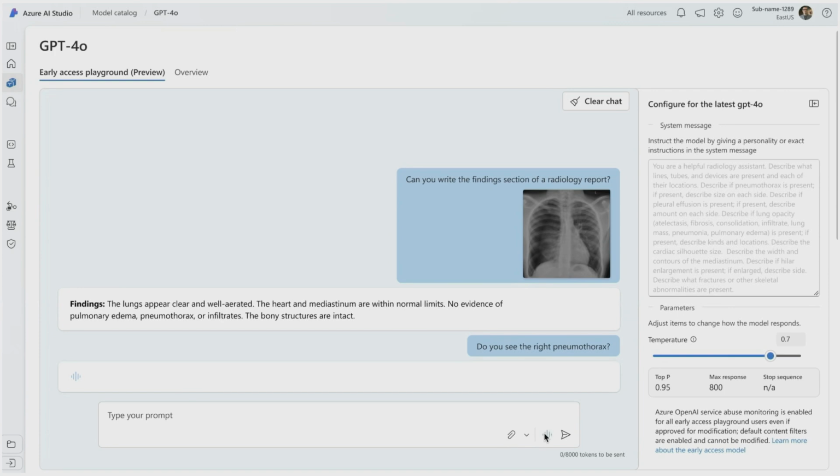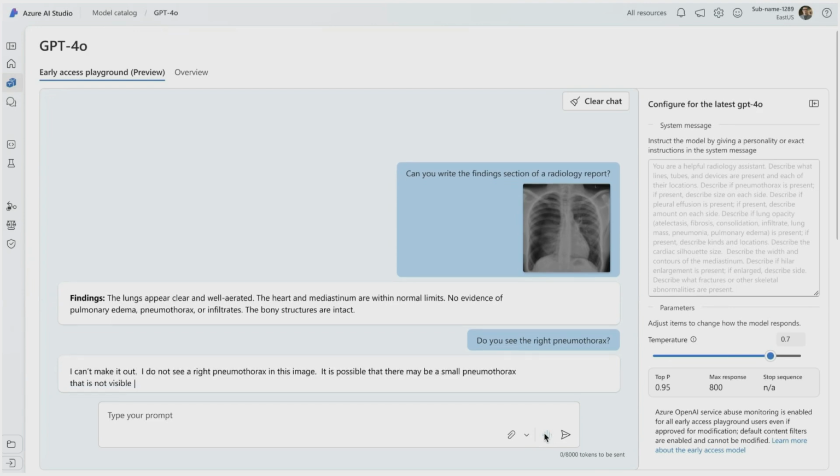I can't make it out. I do not see a right pneumothorax in this image. It is possible that there may be a small pneumothorax that is not visible on this image, but based on what I can see, I do not see evidence of a pneumothorax.